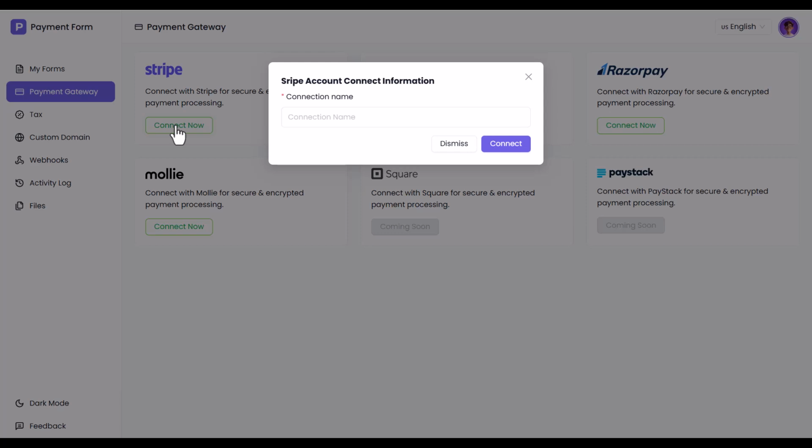Step 3. Enter a connection name. A pop-up window will appear. Enter a name for this connection. Then click the Connect button.